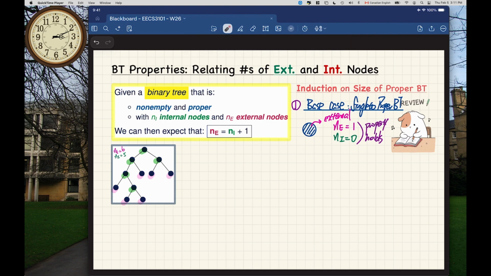I'm not gonna write it here. So for example, if you say 2 nodes, that's not good because it's not even a proper tree, right? So this will be the next base case. Good. Let me go a little bit more if you don't mind. This will be base case number 2. What about base case number 3?